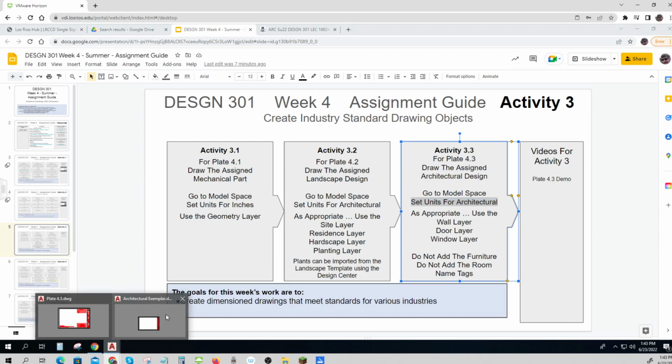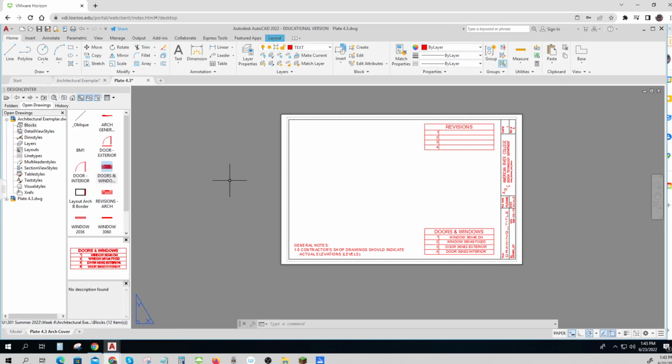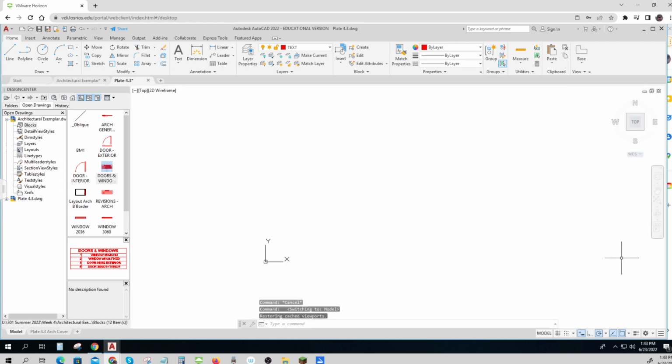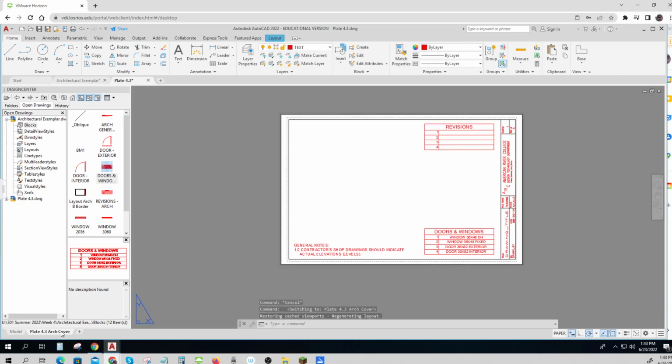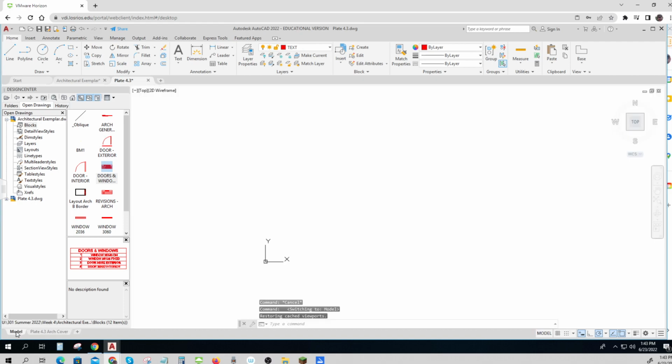So the model space that we're supposed to be in now is this one over here. It's your main model. It's not a layout. If I'm in my layout, of course, I can do either one. I want to go over to my model over here. Okay, so I've got my model open and I'm going to start drawing.